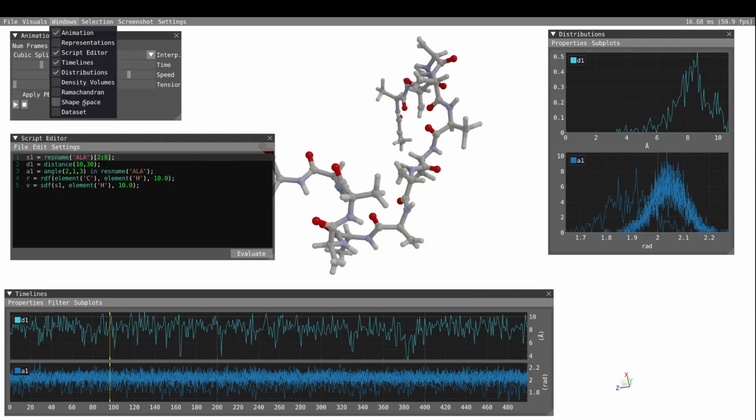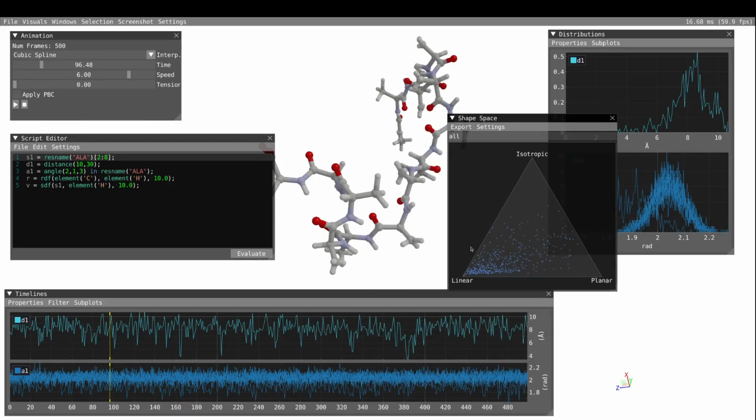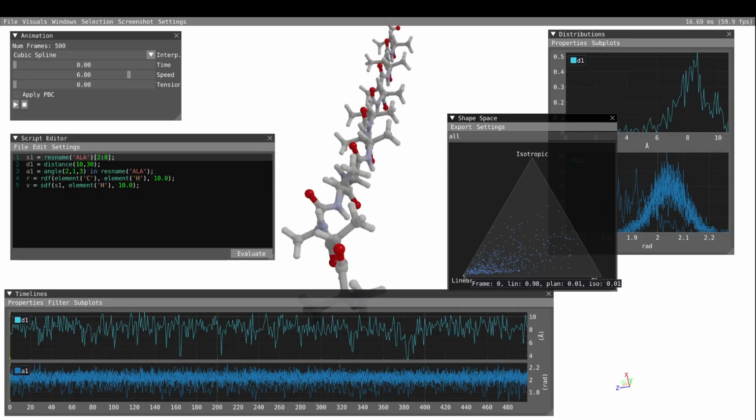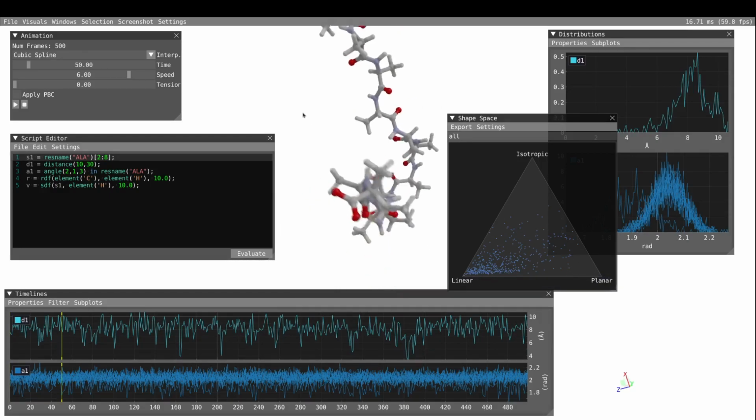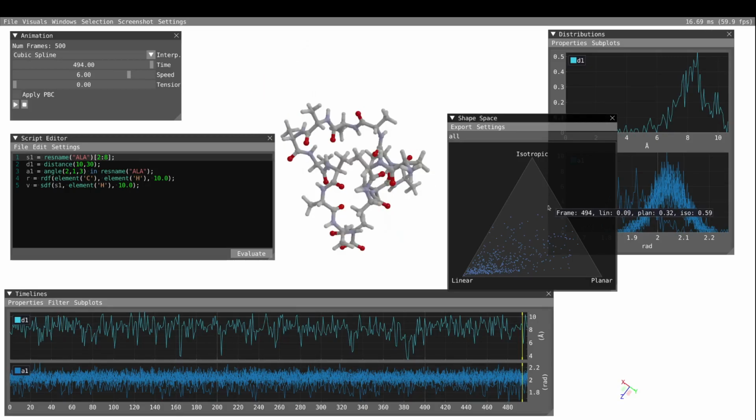The Shape Space window is a temporal scatter plot presenting the deformation of your system projected into three extremes: linear, planar, and isotropic.